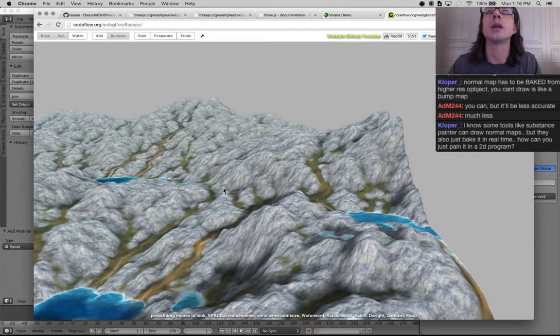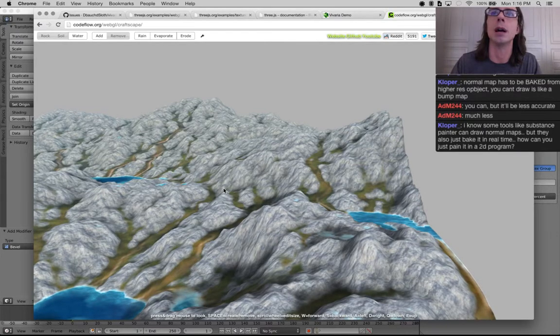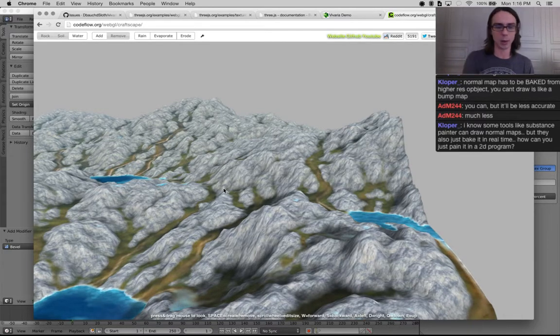But the point is what's happening here. I know some tools like Substance Painter can draw normal maps, but they also just bake in real time. Yeah, so that's what's happening. It's baking. That's a good point. And he's talking about the process of baking. That's what I was getting at. Look at all the flows, though.